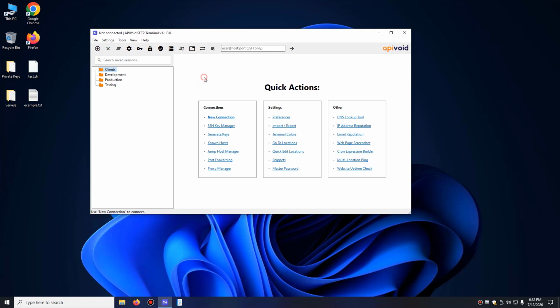I want to show how you can use our new program, APIVoid SFTP Terminal, that is basically SSH and SFTP, FTP, FTPS, WebDAV, and S3 client. So you can use that to connect through SSH to your servers and to transfer files in different protocols.